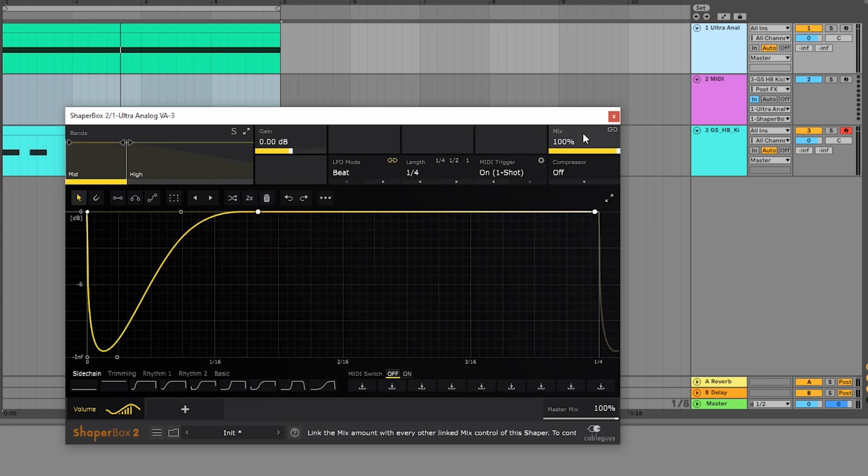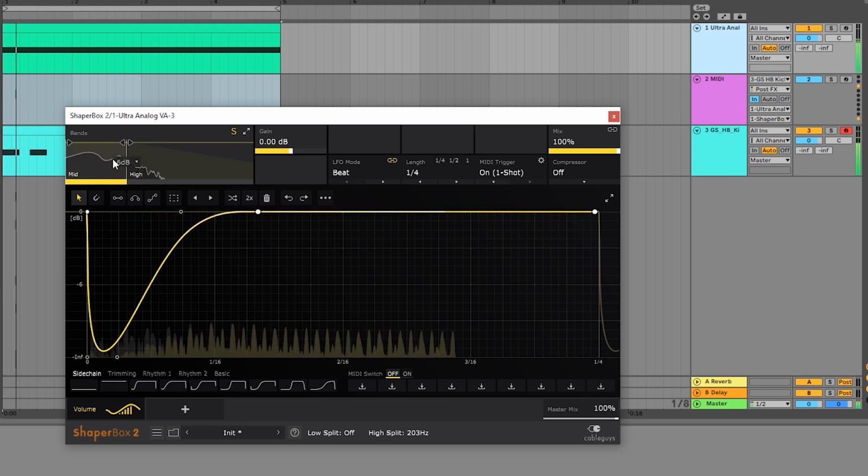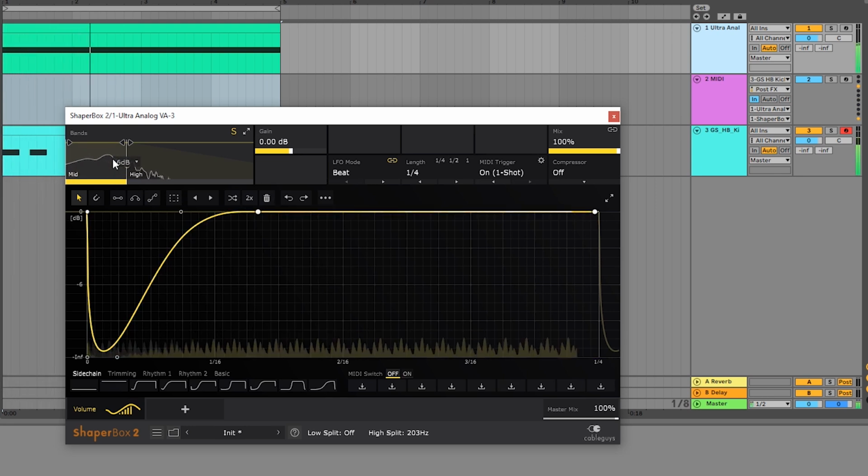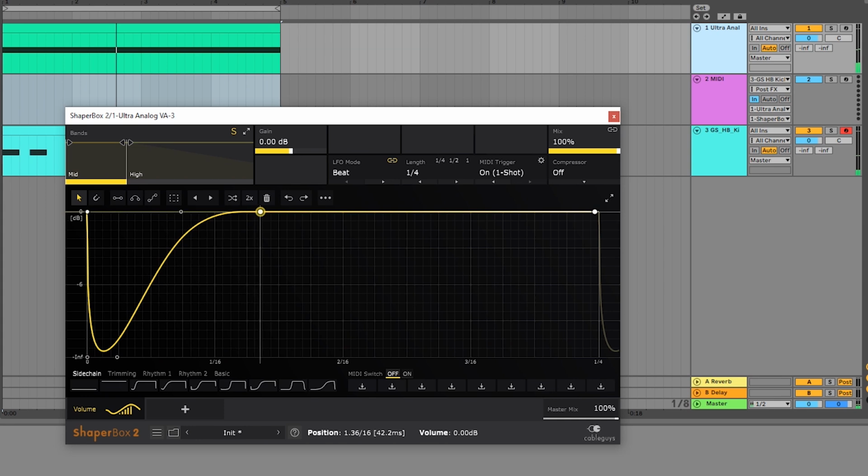And if I click right here, we can get back out of there. We can solo the band if we want to hear it. And now we can sculpt the volume shaper to better remove that low end to our liking.